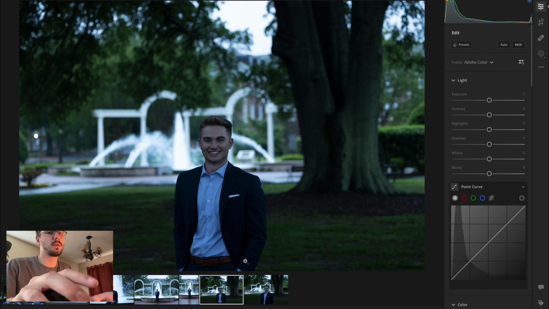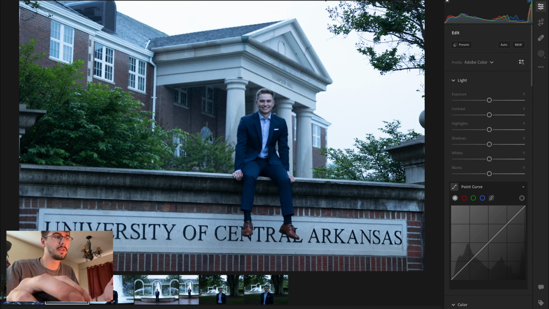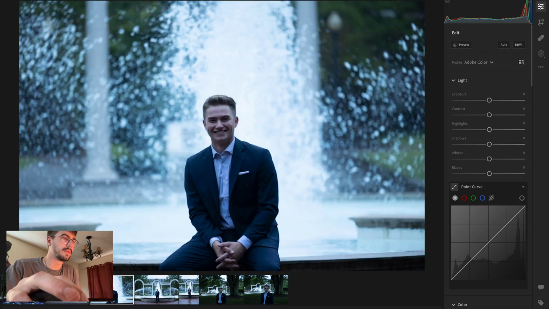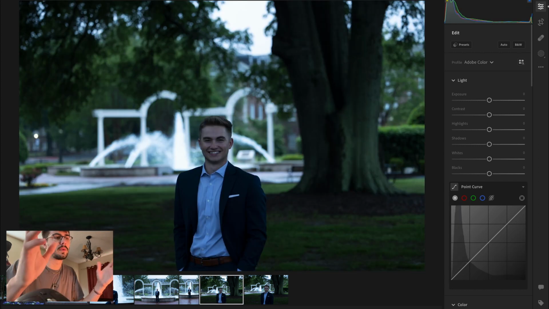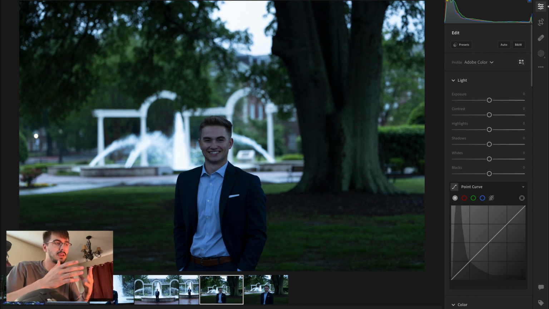All right, so we have this image. Several different photos here of someone I took photos of yesterday. But the one that I want to edit right now is this one. I just really liked this framing, this shot with the tree, the fountain, campus. Looked really cool to me. It was not planned. We were just walking and I saw this and I thought it would be a cool shot. So this is what we're going to edit.